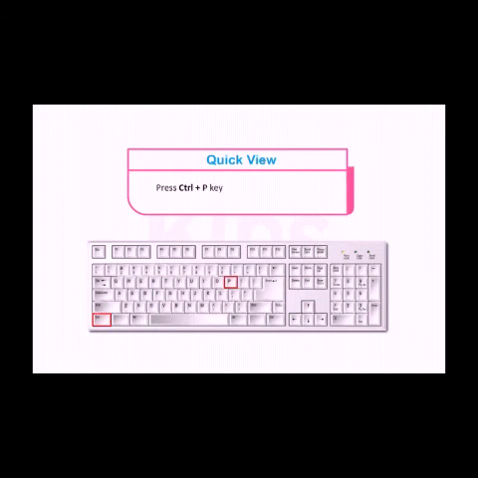Quick review. Press the Ctrl plus P key combination to print the slides. To view the slideshow from a particular slide, open that slide and press the Shift plus F5 key combination. Recap.